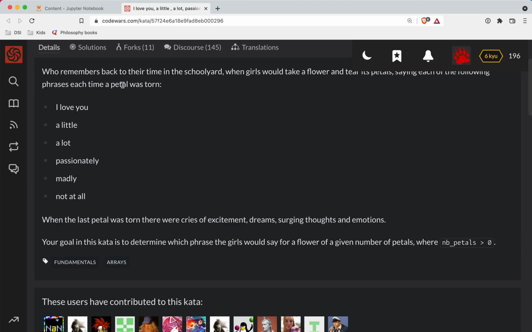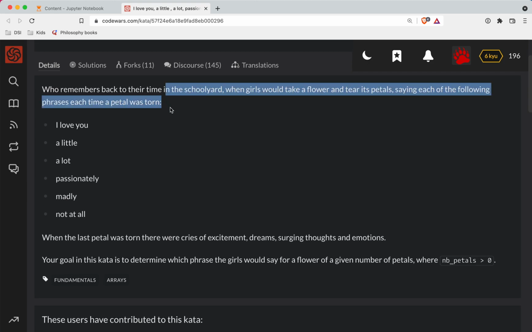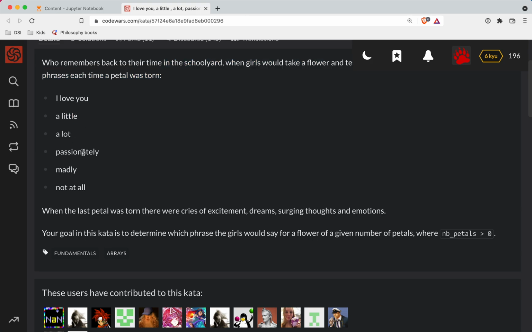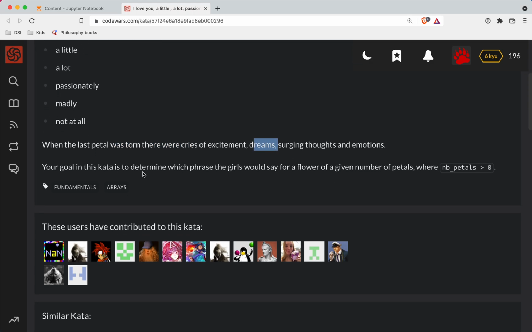So, who remembers back in their time in the schoolyard? Girls take a flower and tear its petals, saying each of the following phrases: I love you a little, a lot, passionately, madly, not at all. When the last petal was torn, there were cries of excitement, dreams, surging thoughts, and emotions. Your goal in this kata is to determine which phrase the girls would say for a flower given a number of petals, where the number of petals is greater than 0.